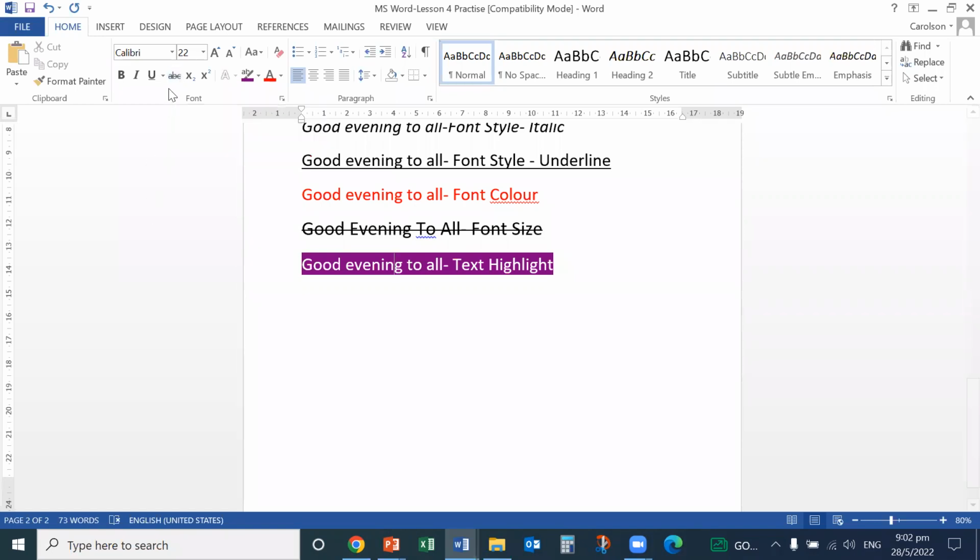Okay, you don't need to memorize the word. You bring your cursor below. On it, you can see the writing coming. Yes. Strike through. Yes. Okay, the next one.